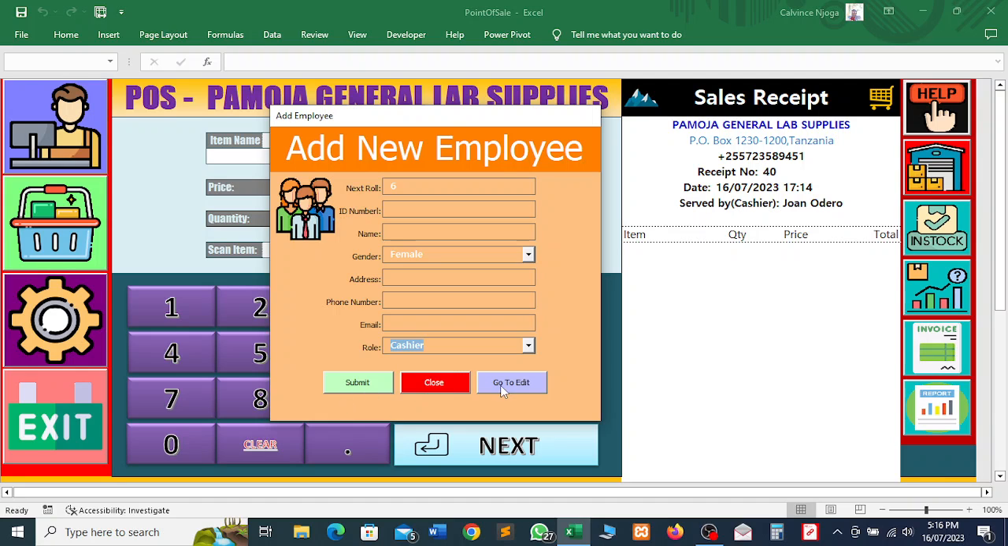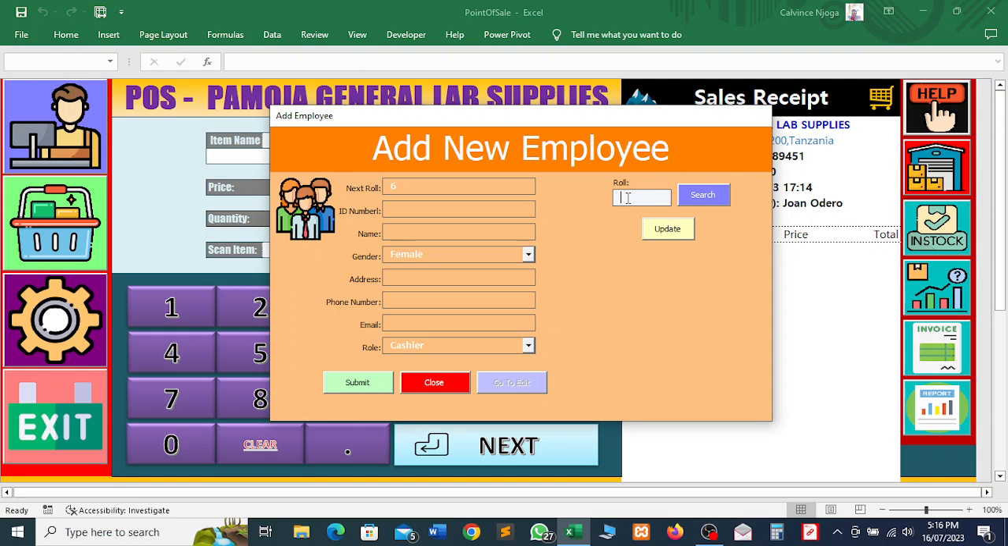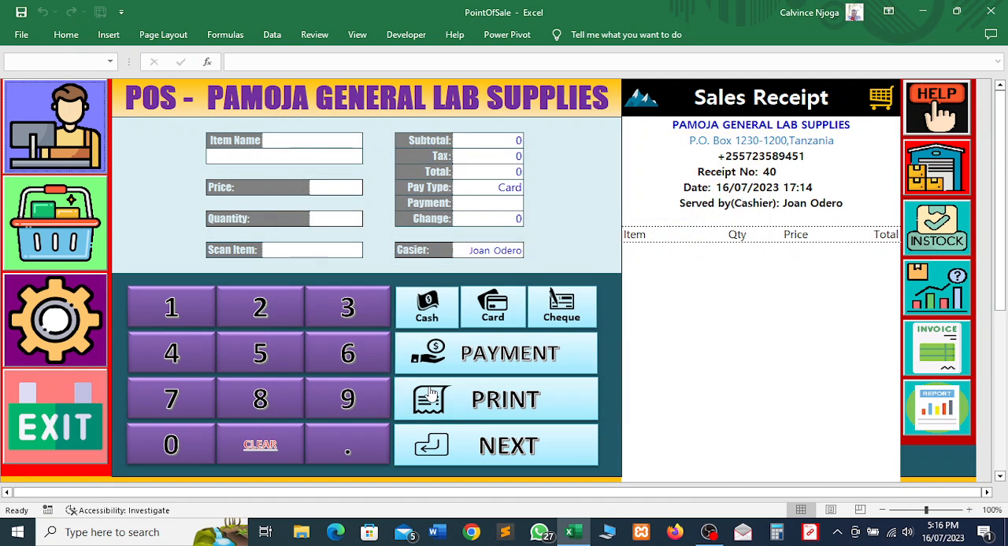Okay, then you can also edit the employees. For example, the employee number 2, if you want to edit details, just say number 2, then all the details come, and you'll be able to edit any detail that you want to edit. Okay, that's how you'll be managing those employees.